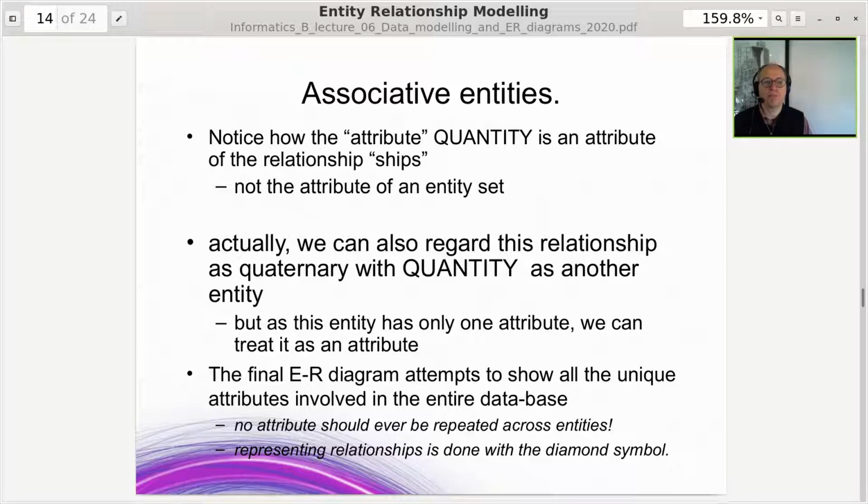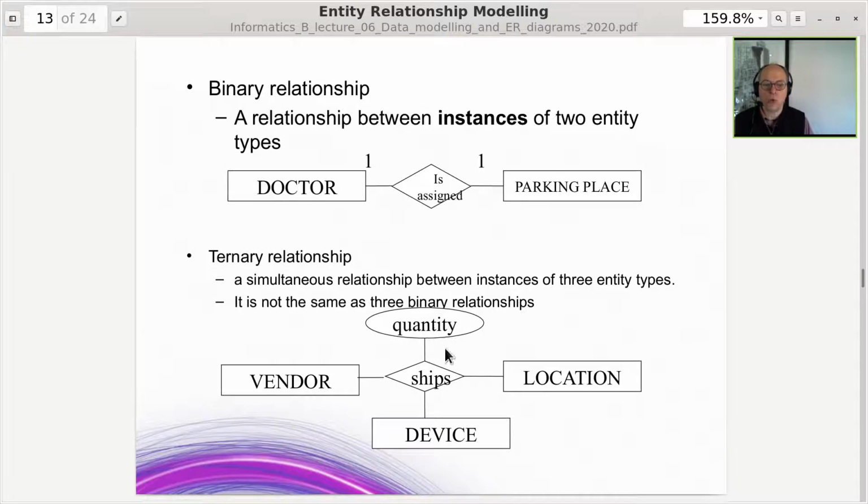So you'll notice in this previous picture how quantity was an attribute of the relationship. So before we'd seen that entities have attributes. A doctor's got a doctor's name. A parking place has got a parking place number, for example. Location can have an address. A device can have a part number. Each of these can have attributes. But how is it that this relationship has got an attribute?